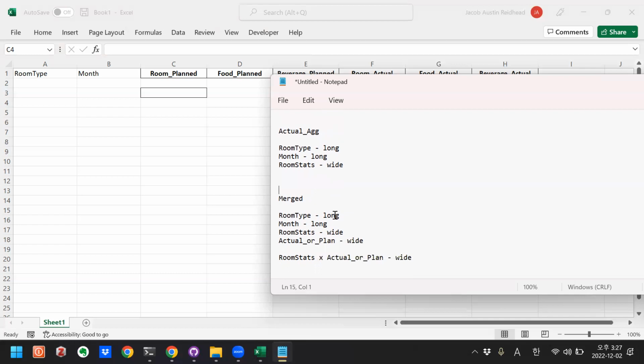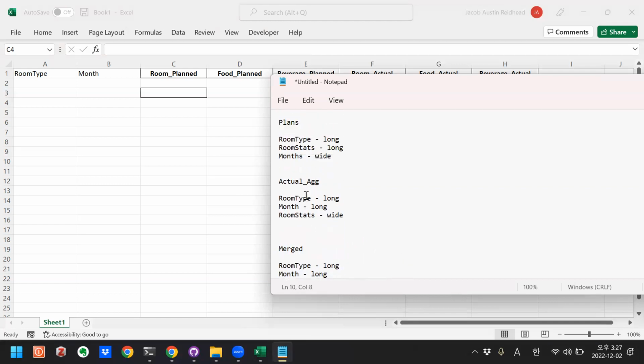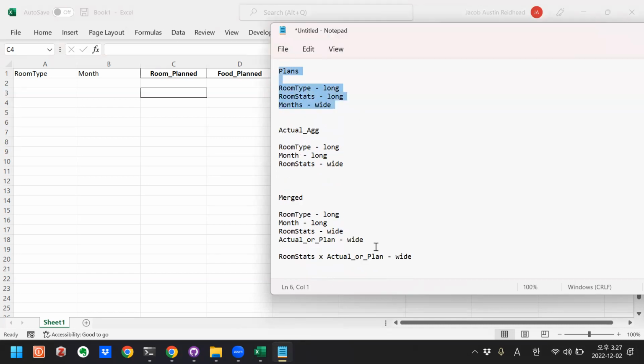Okay, so in that case, if this is what we want, then before we merge these, we need to get our plans and actual shaped the same way. So what's different about plans and the merged? Room type is long. Room stats is long, but we want to make it wide. Months is wide, but we want to make it long. Okay.